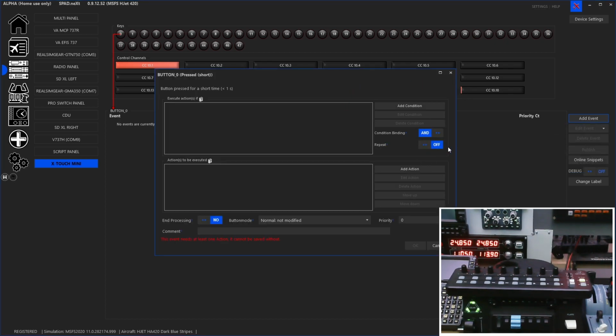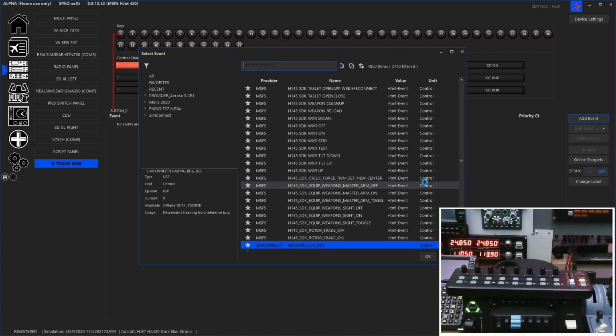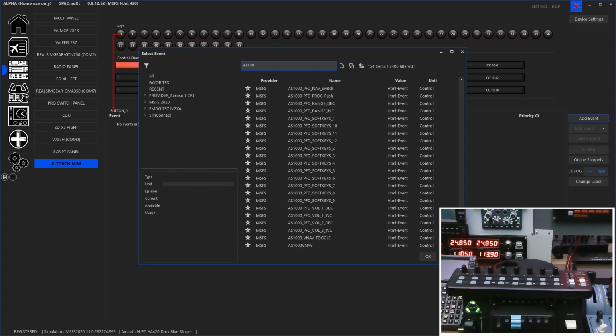Now, I don't need a condition for this because I don't want it to validate some event or some data to say that it's okay to run this. So we're going to go straight to add action. We're going to go to send simulation event. Now, this one might be a little weird, but we're going to go to the AS1000 PFD heading sync. Now, this is not actually an H event.